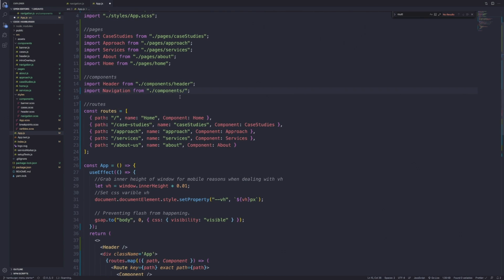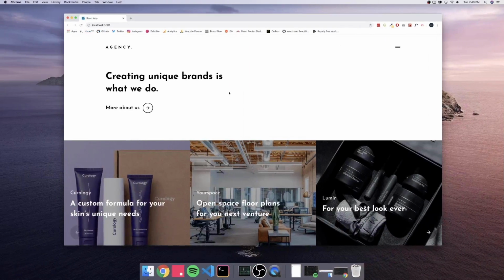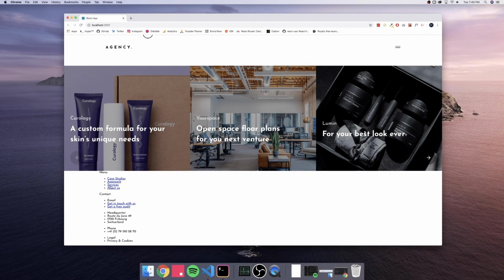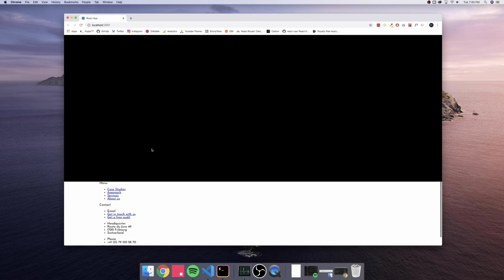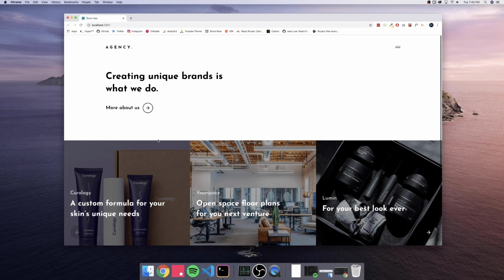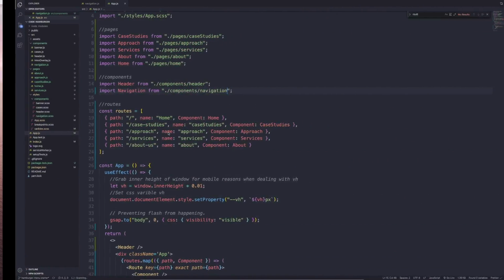I'm actually not done importing, so let me type in navigation and save this. And if we preview, you can see that if we scroll down, navigation is on the bottom. If we refresh the page, everything should still work, but then the navigation is down here. We don't want it down here, we want to style it next. So let's go ahead and jump into our styles.